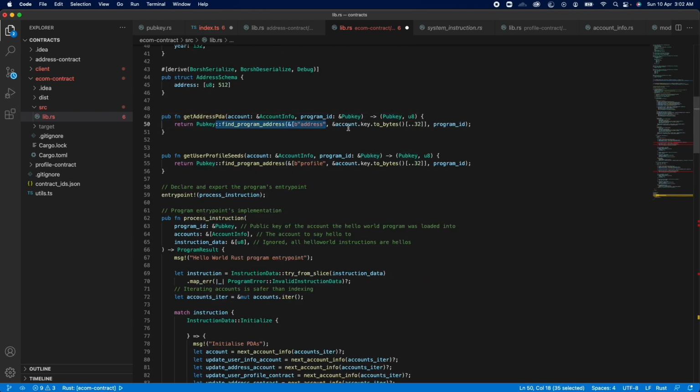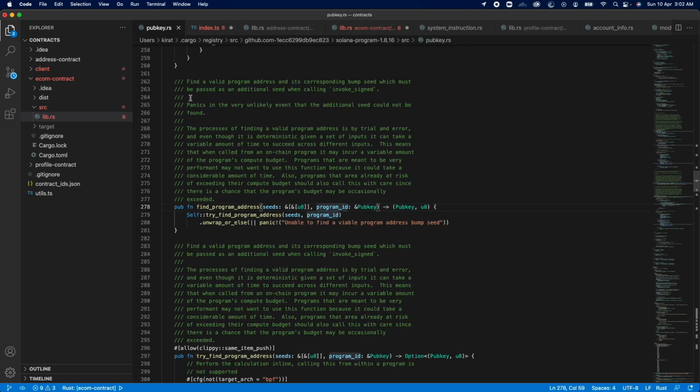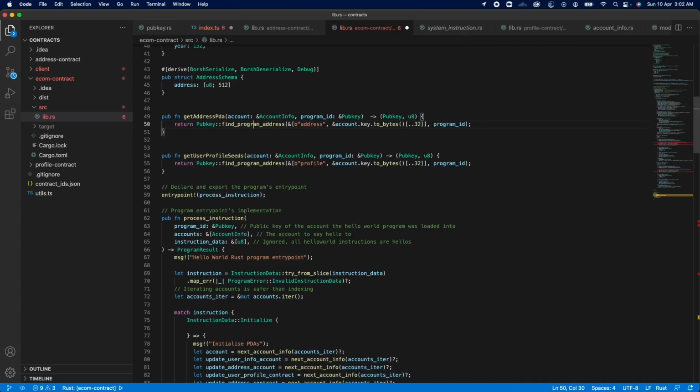So whatever the algorithm is to derive the final PDA out of these seeds and this program ID might just happen to produce a public key that has a private key. So what find program address does is it adds a new seed to the end of it. And if you go through this text, you'll understand this a little bit better. When you pass in a bunch of seeds, find program address adds a new seed to the end, which is just a single byte, anything from 1 to 255. And it iterates on all of these from 255 to 254 to 253 like that until it finds an address which does not have a private key.